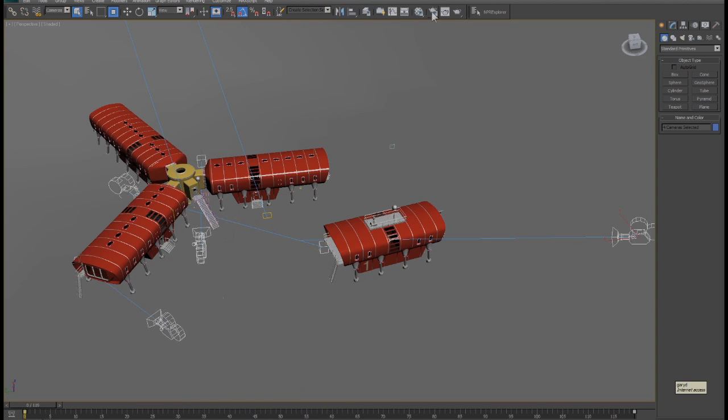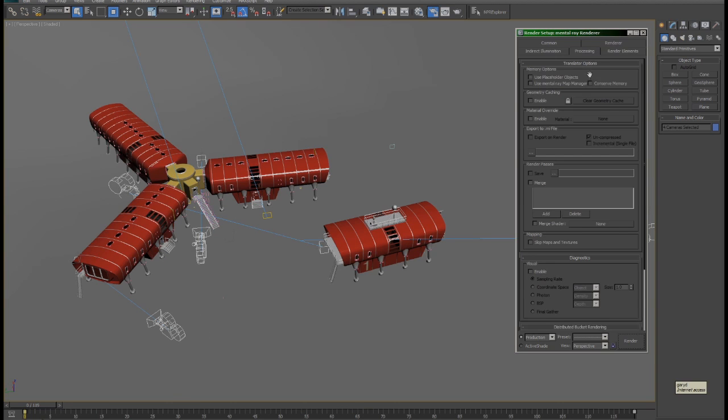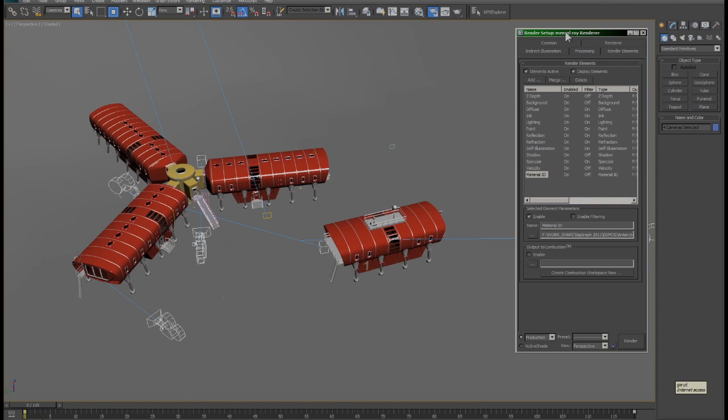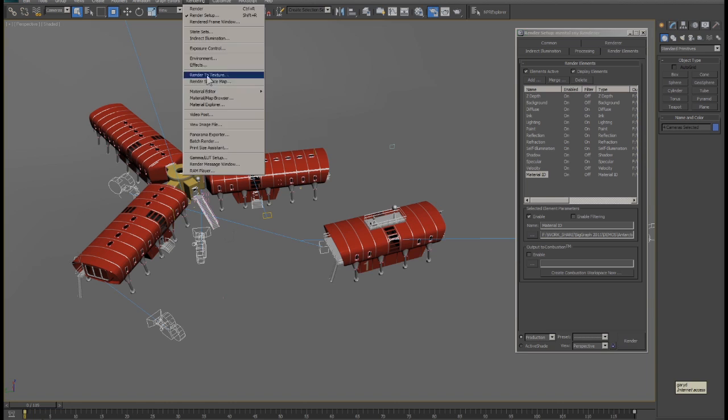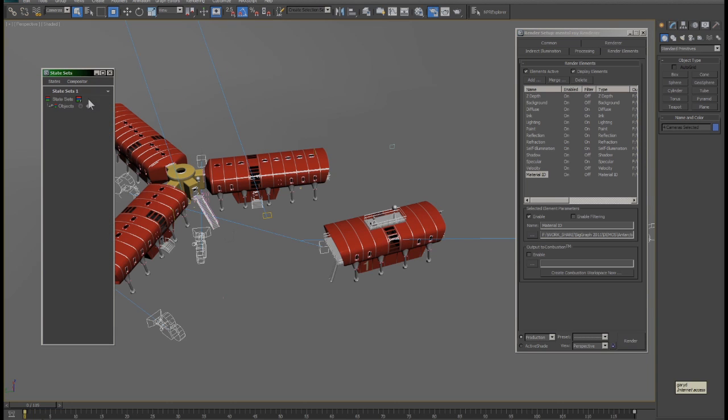Now in this case, our render elements once again are already set up. If I look at our render elements, we're using the mental ray renderer. But not really pertinent so much in this case are the render elements as it is these multiple cameras. So once again, I'm going to invoke our state sets dialog. And in this case, what I'm going to want to do is render out these four cameras as render elements.